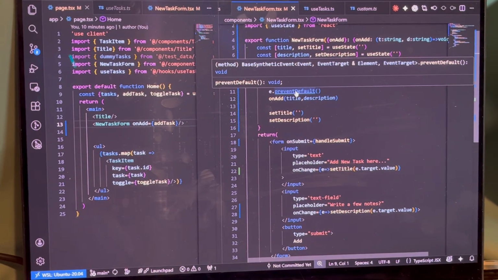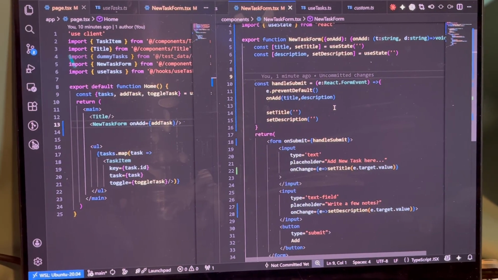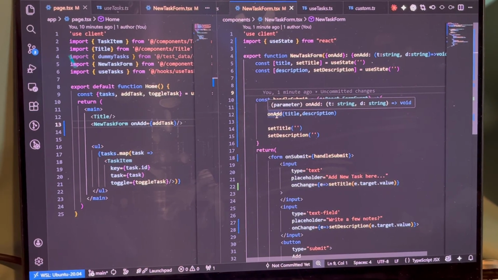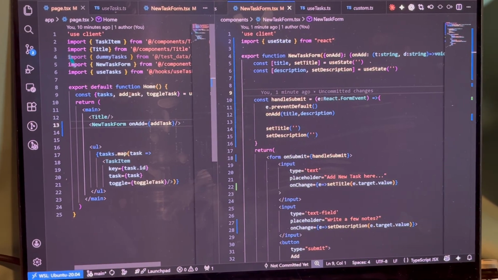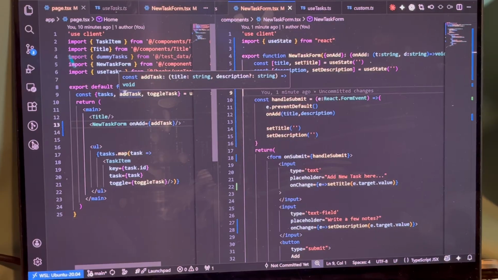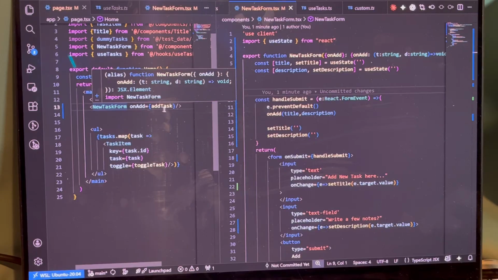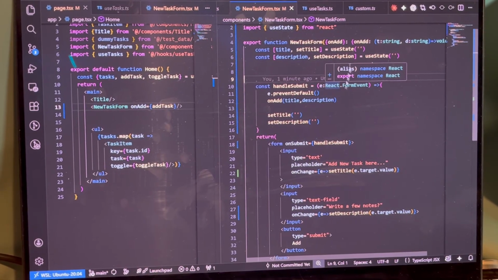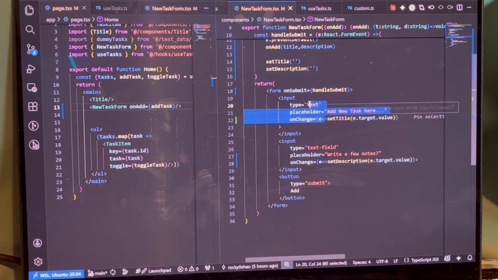First of all, I had to prevent default to let React take control of it instead of HTML itself. Then I have an onAdd property here, which is actually passed down. You guys remember the add task hook here? It gets passed as a prop to new task form, onAdd equals add task. And so basically the form takes two strings, name of the task and description of the task.